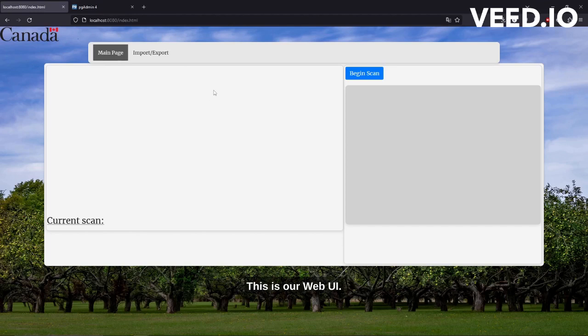This is our web UI. It is hosted locally for security reasons, and as you can see, it is quite simple by design. We have two nav links, a main page and an import-export page, as well as a begin scan button.